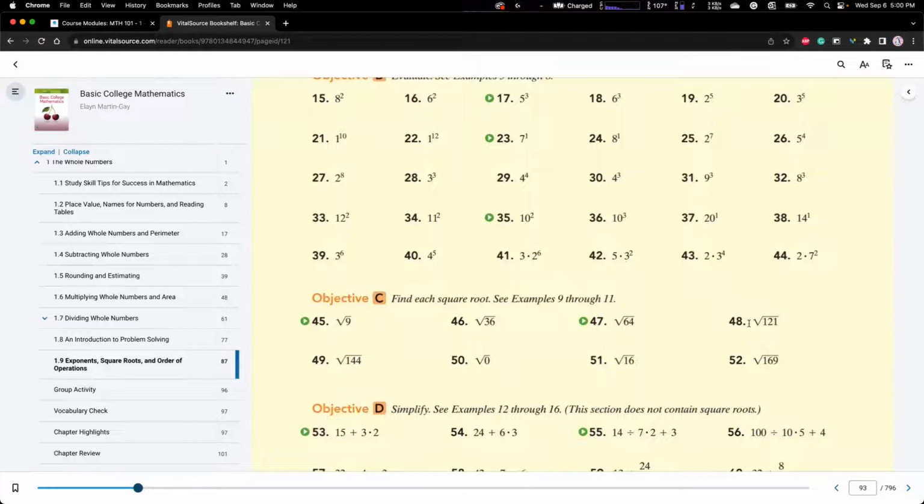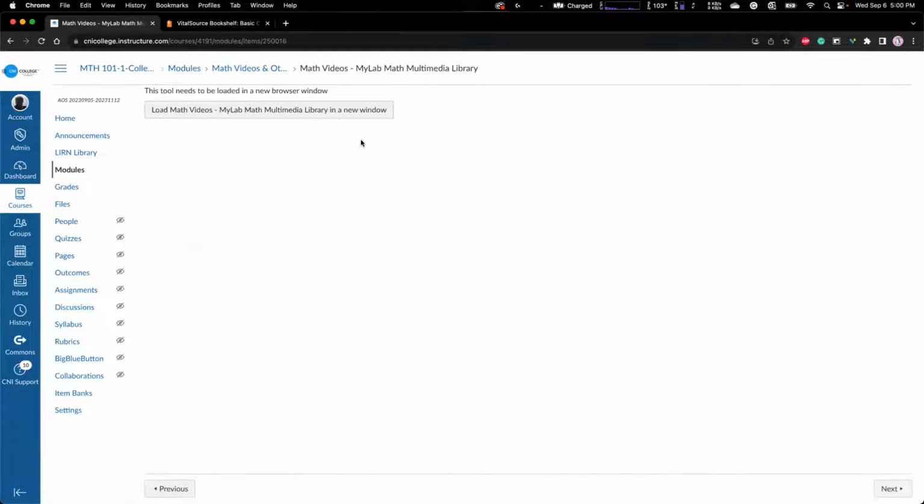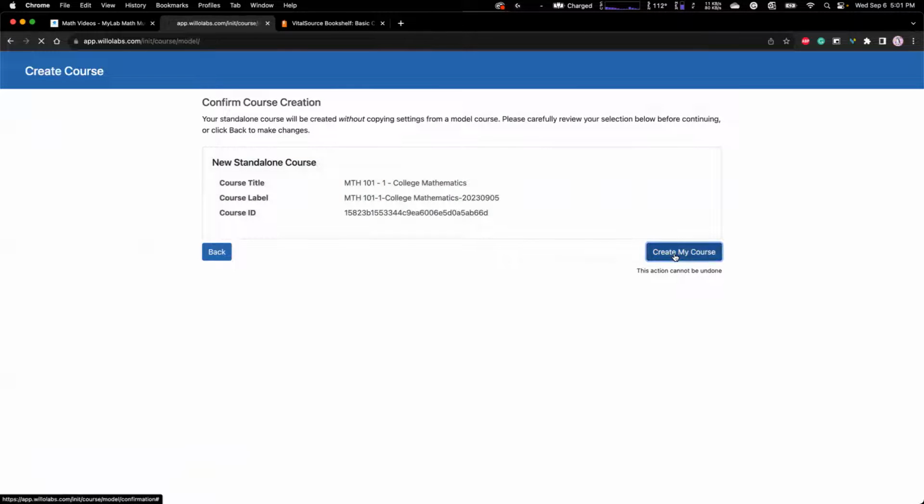So for example, we're looking at 48, the square root of 121. If you don't know how to do the square root, again, you can look at the examples, or you can look at the video for this problem. So if you go to your class, you click on here where it says math videos, click on this button up here, and let me just create this.